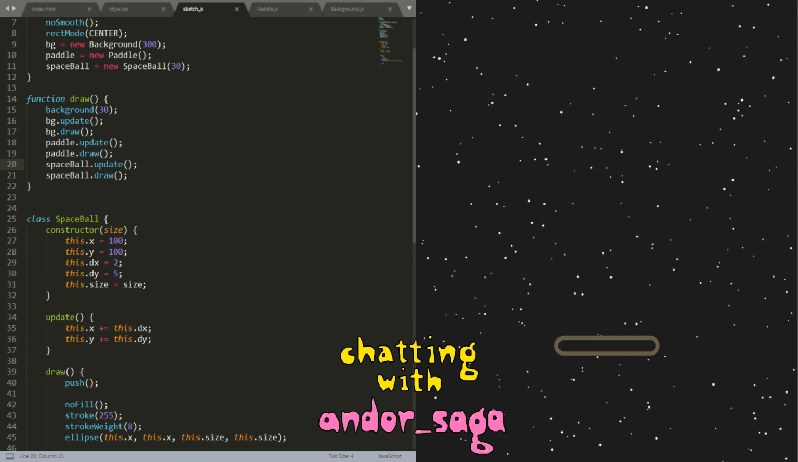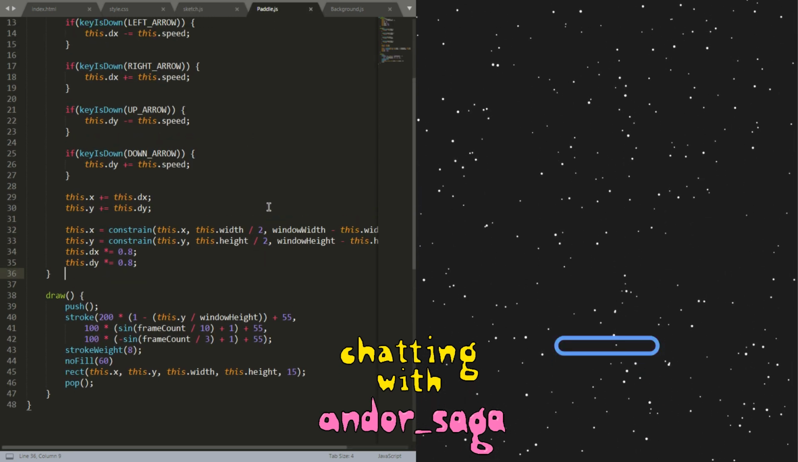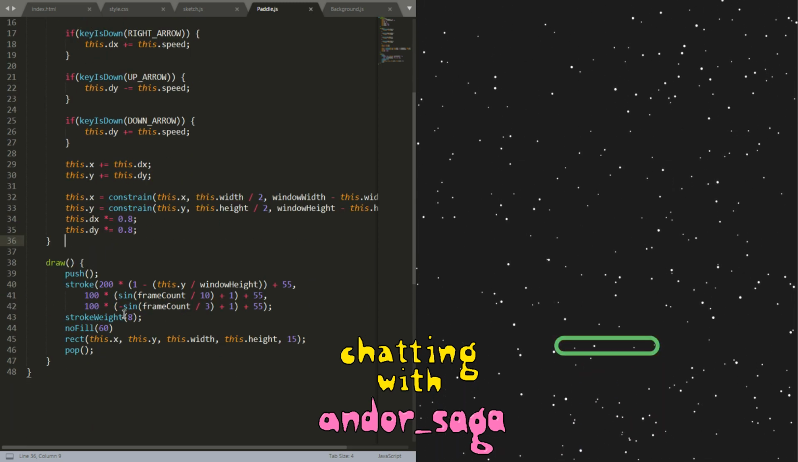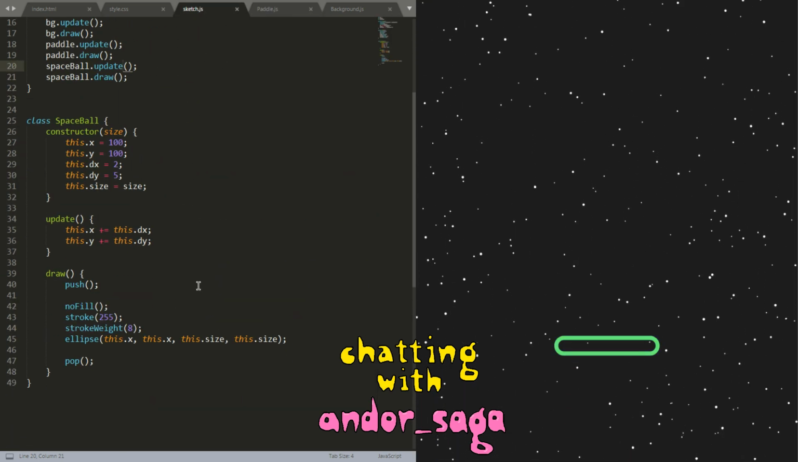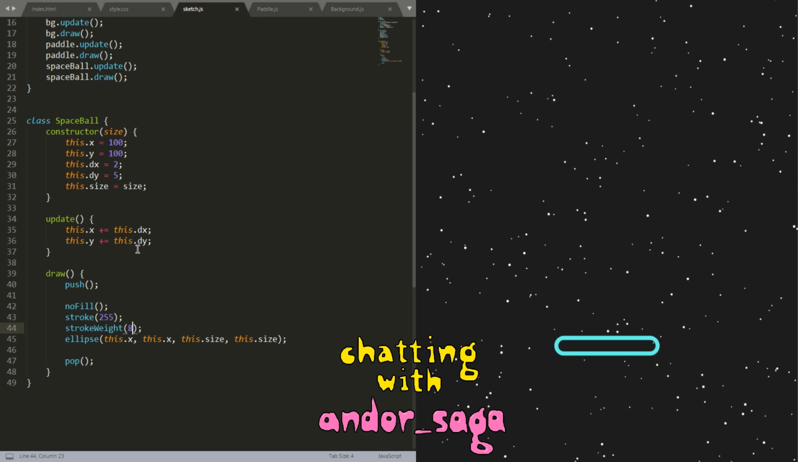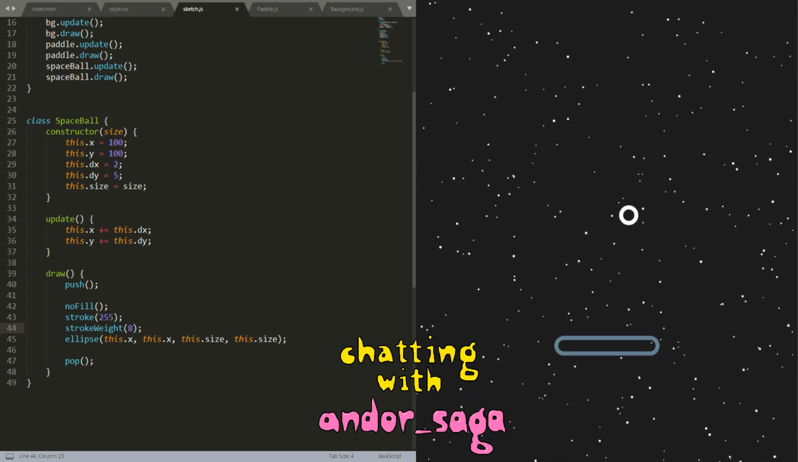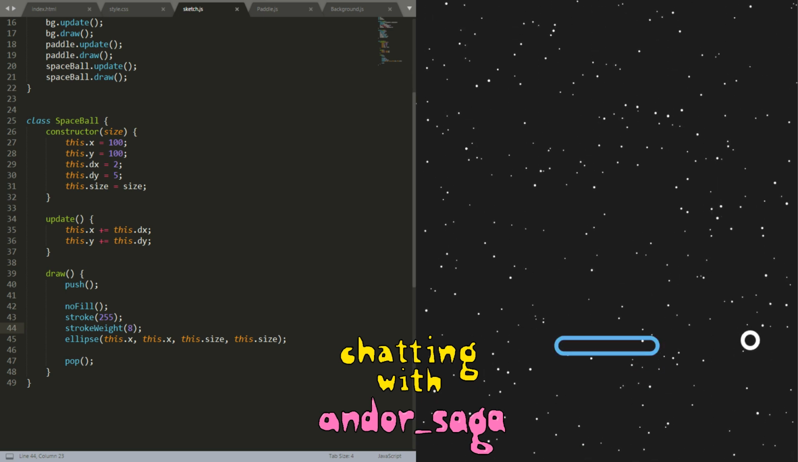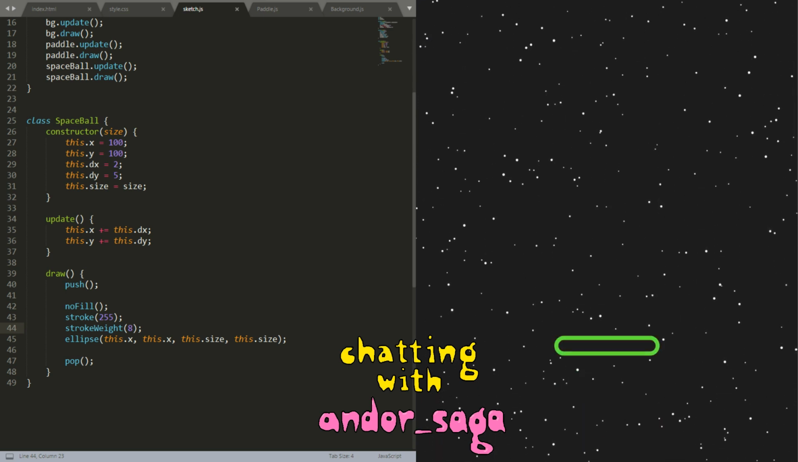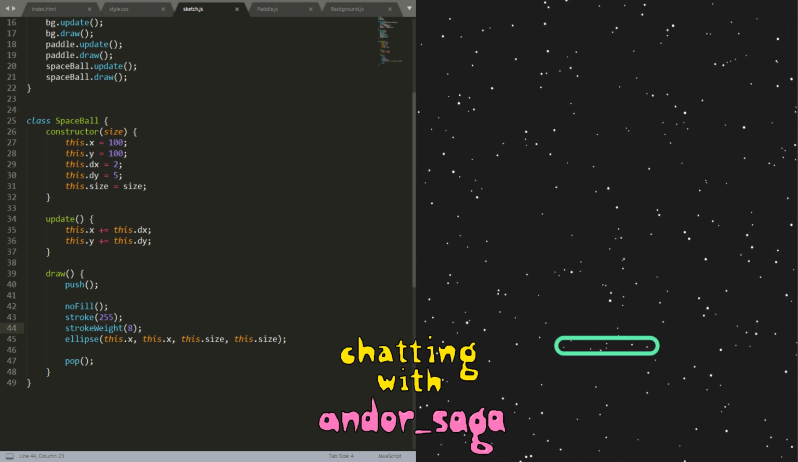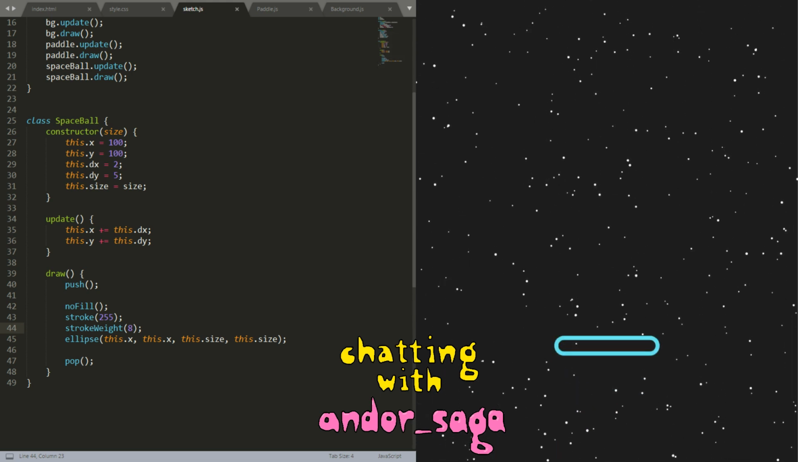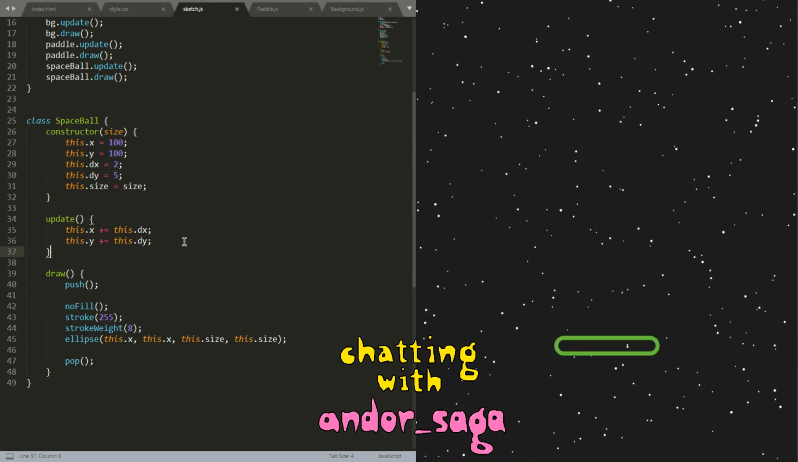What's the weight on my paddle right now? Stroke weight? 8. Yeah, it's 8. This one's 8 too, but it somehow seems thicker on the space ball. Oh well, that's fine. All right, so let's make it bounce around. Cool beans. So we can do that in an update. I think it makes sense.